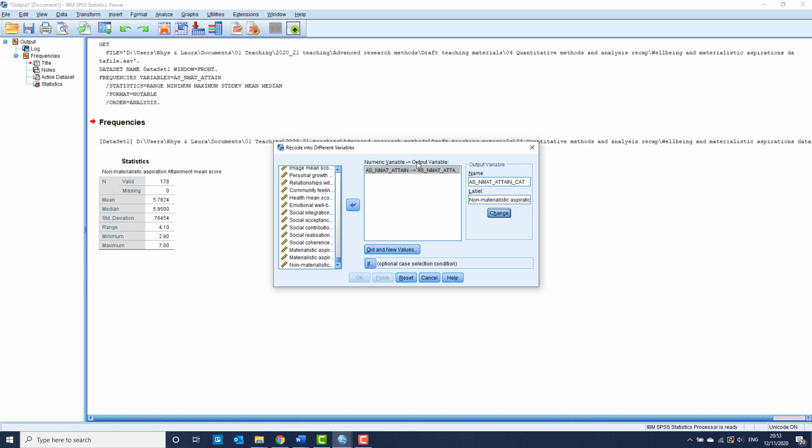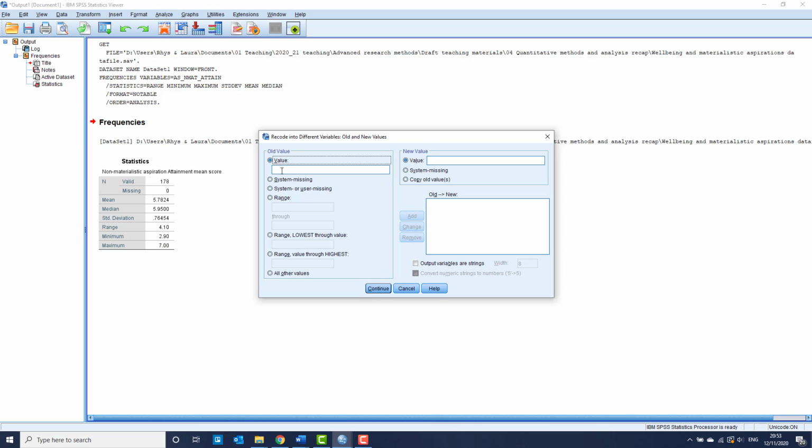Now we've got to tell it how to do that. So we've got to go to Old and New Values. Okay, so the first thing we'll do, just as a habit to get into, click on System or User Missing, and click Copy Old Values and just add that. Now, actually, in our data set we don't have any, but it's best to remember to do that, otherwise you can easily forget it.